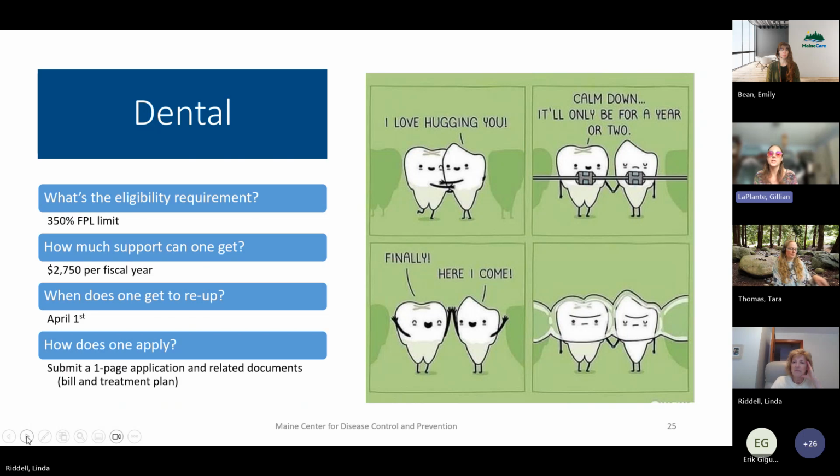So we do offer dental assistance as well. It's $27.50 per fiscal year. Again, it renews April 1st. It is a 1-page application as well as the documentation that comes along with it. And again, it's that 350% federal poverty line. Next slide.